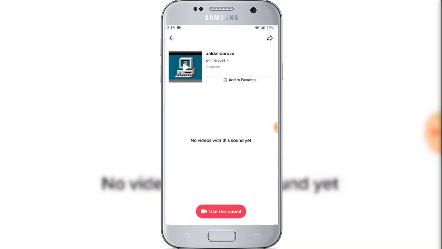Now anyone on TikTok can search for your audio and then use it in their own video.